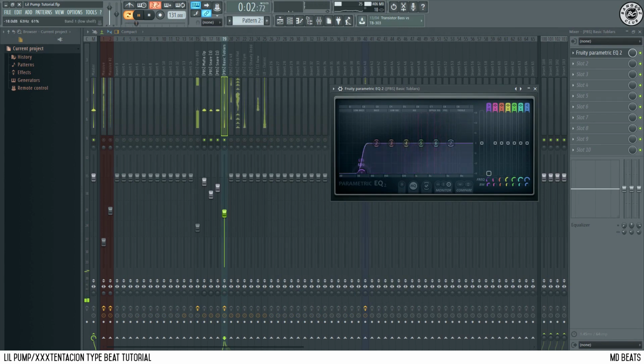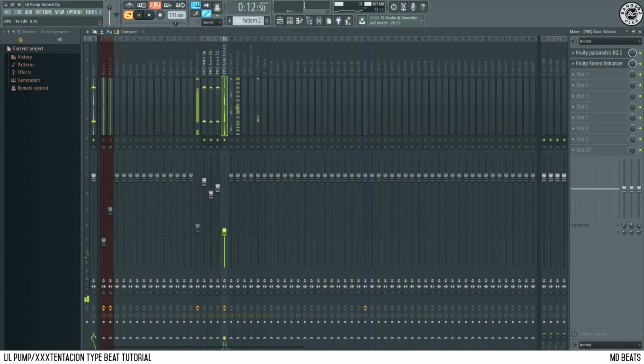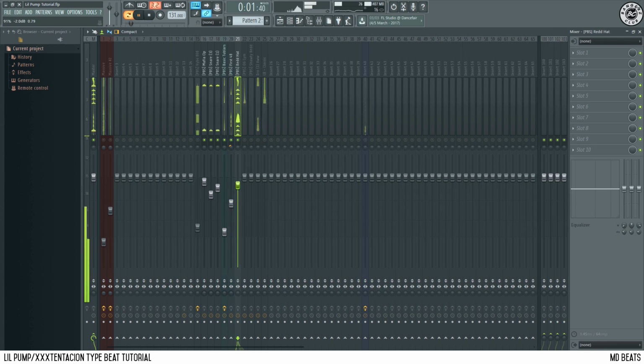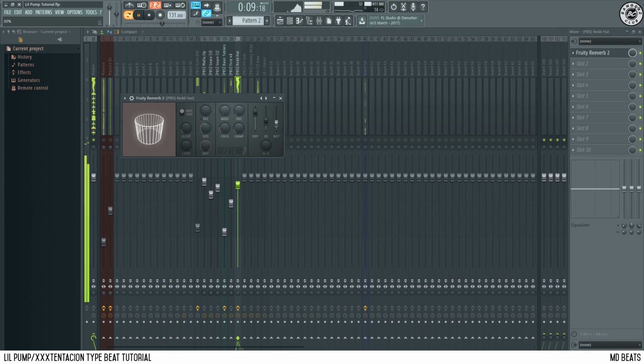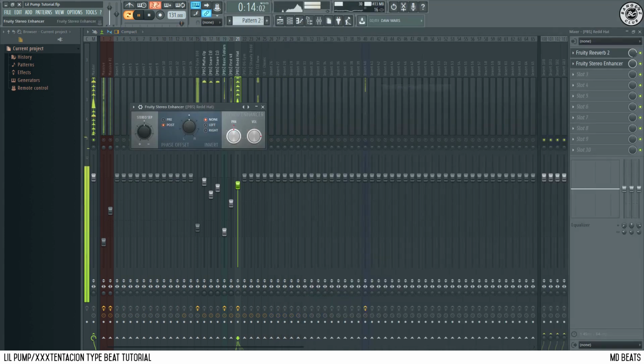I'm just gonna EQ those a little bit and add some stereo effect. Slight panning to give it some space. For the hats, I usually like to put a little bit of reverb on it, so just turn this down. And also some stereo enhancement.